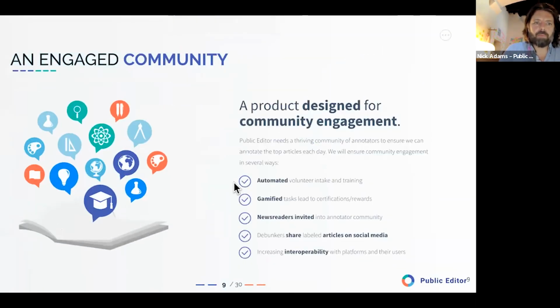Okay, so we have a good sense now of the Public Editor system, how it's helpful to newsreaders, what it's like to participate as an annotator and volunteer. And really what we're hoping to accomplish with this study, and we're so thankful to all of you for participating in this study, we're hoping to understand how to really engage a community and keep them engaged.